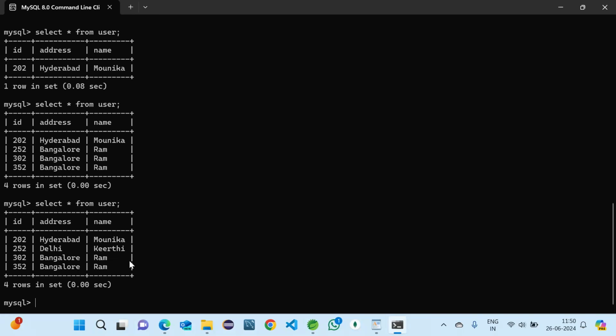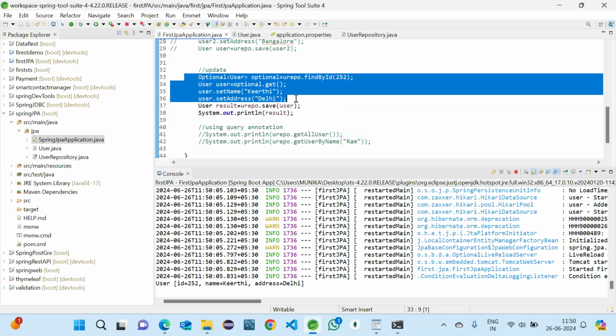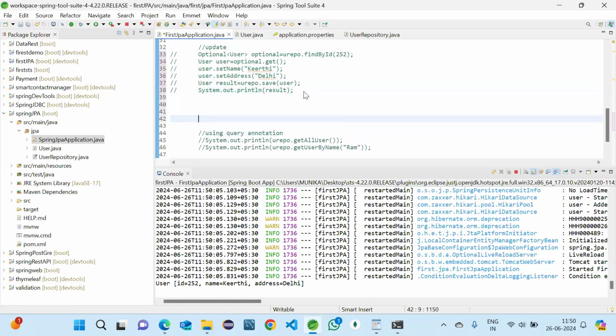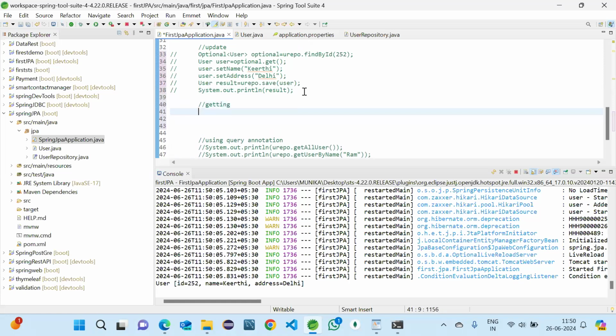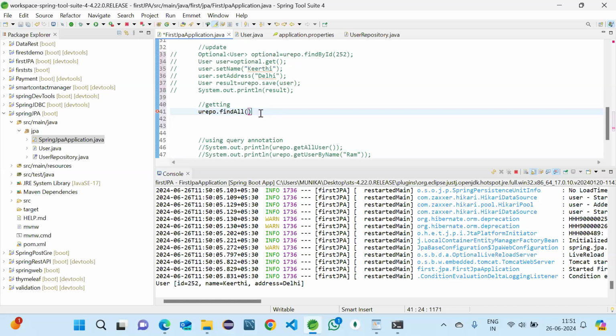And the next thing we can do is get the values without using any predefined methods. Here we have the query and we are using it. But if you don't want to use any query, how will we get the values? Let me comment this. Here, getting data without any query. First we will take the method userRepo dot findAll. FindAll will give all the records which are stored in the table.